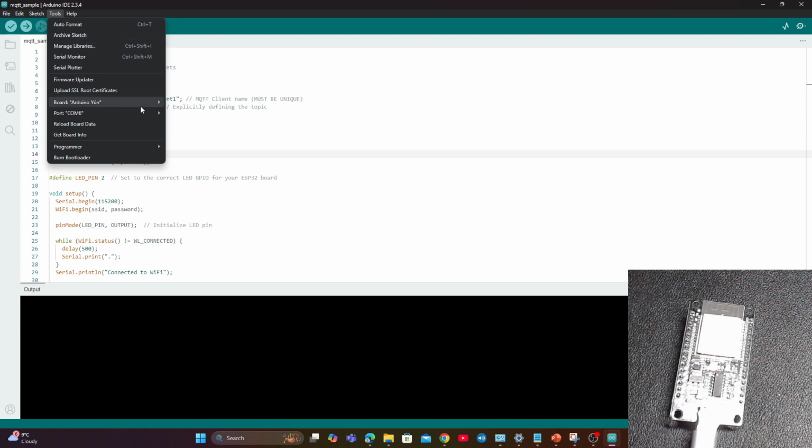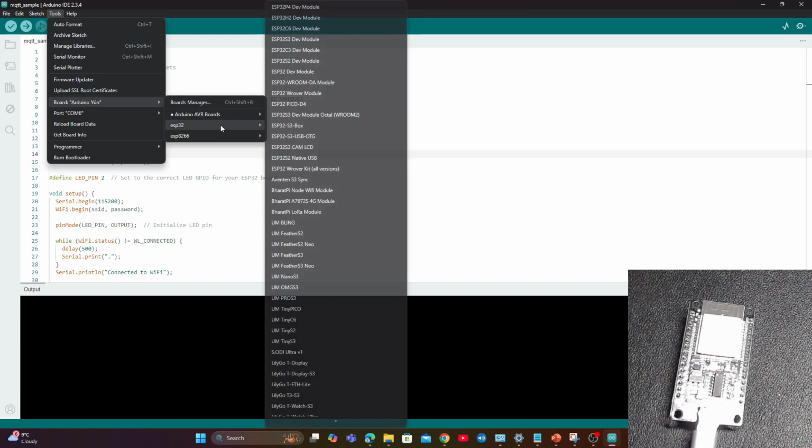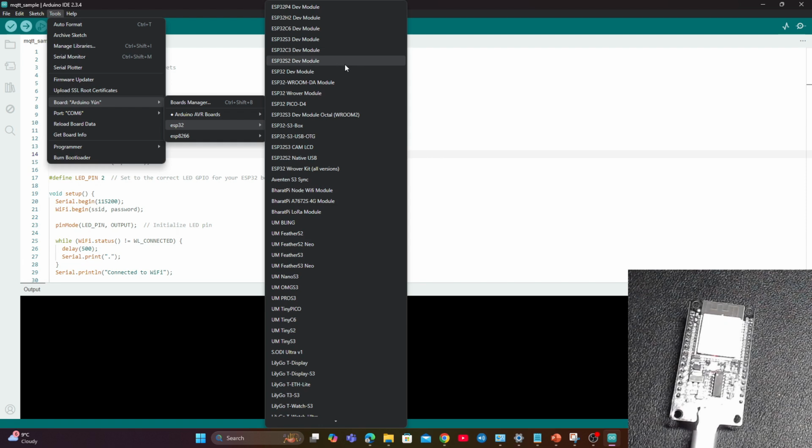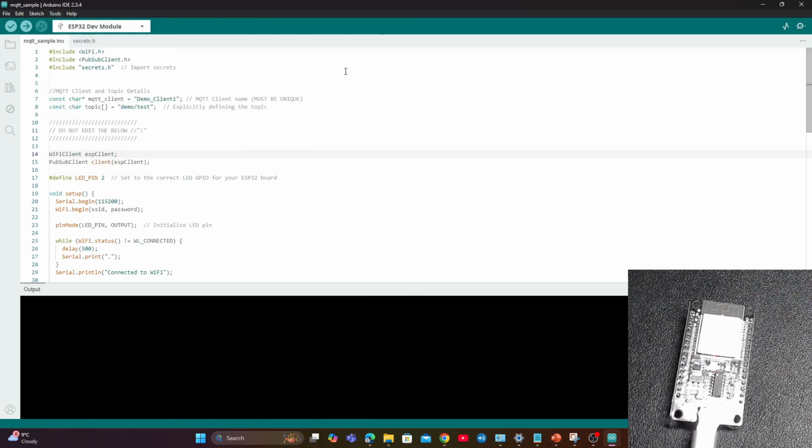Then from Tools, go to Board, ESP32, and I'm going to be using ESP32 dev module. I'm actually using a 30-pin ESP32 board. I'll reference it in the description as to which one I'm using, and you may need to install the libraries for this if you haven't already.